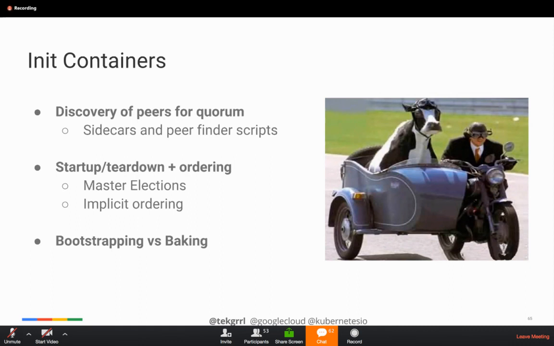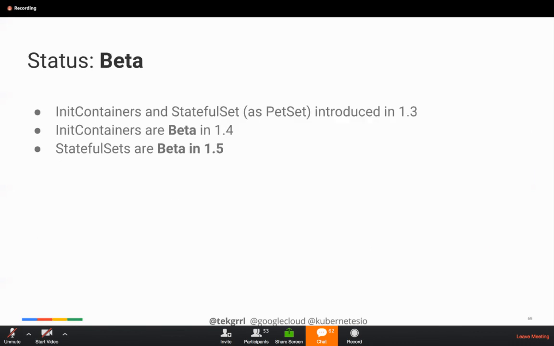So your init container could come up, look outside at the rest of the environment, make decisions based on that, and then configure the other containers that will be running based on that environment. We can use this for discovery of peers, using peer finder scripts and sidecars. We can use it for startup and teardown ordering, which is absolutely vital with something like Cassandra, for master elections and also ultimately implicit ordering. And those things are available today. All of that's in beta currently. Init containers and stateful sets were introduced in 1.3. Init containers are beta in 1.4, and stateful sets are now beta in 1.5.